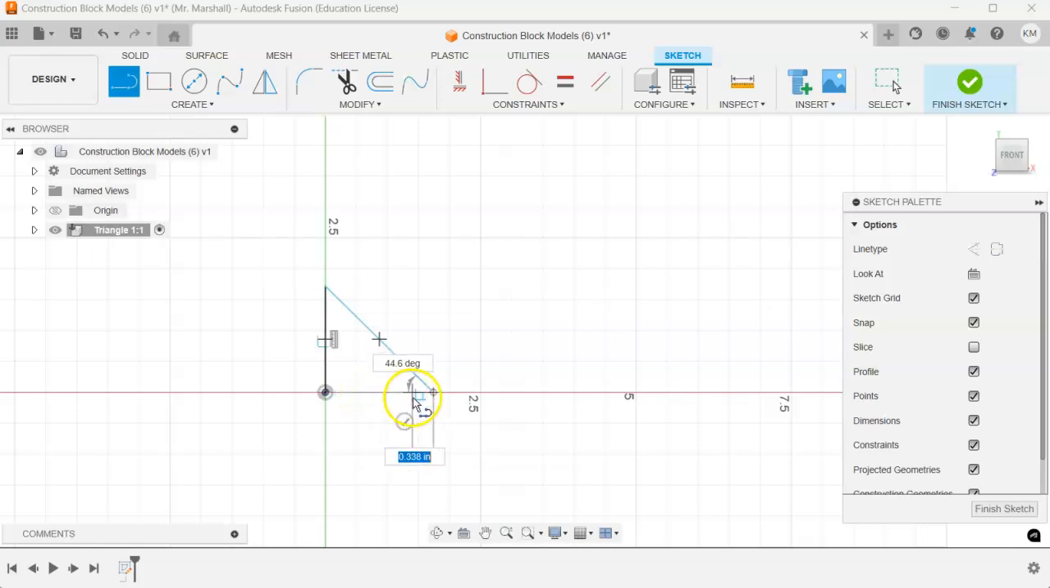So I've drawn 2 lines now. Notice that one line is black. That means it's constrained because I started at the origin. This line's blue, meaning I still need to control a little more, and I'll do that in a second. Let's finish our triangle by moving our cursor back to that origin. I'll left click one last time.